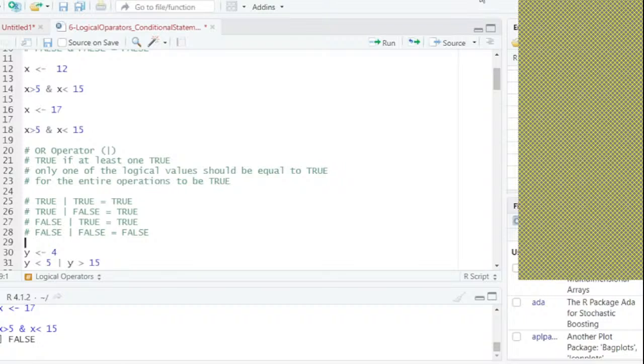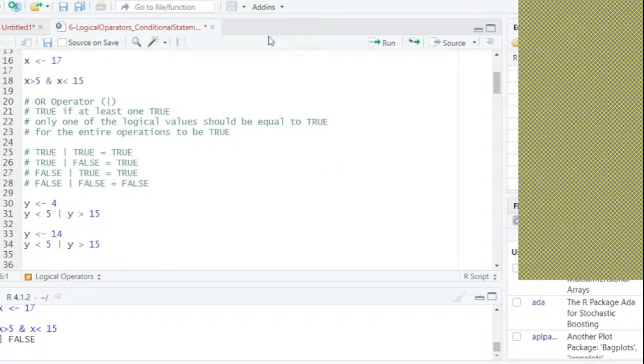Okay, great. Now the OR operator. The rules for the OR operator: it is true if at least one is true. The logic here is that TRUE will come when at least one of them is true. So TRUE or TRUE will be TRUE. TRUE or FALSE will be TRUE. FALSE or TRUE will also be TRUE. Only FALSE or FALSE will be FALSE.